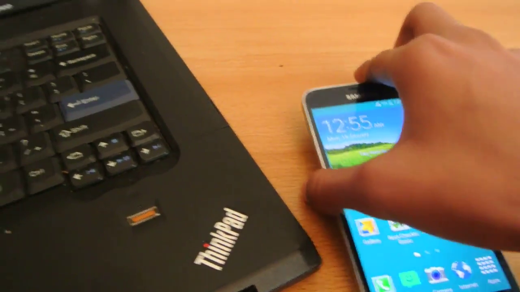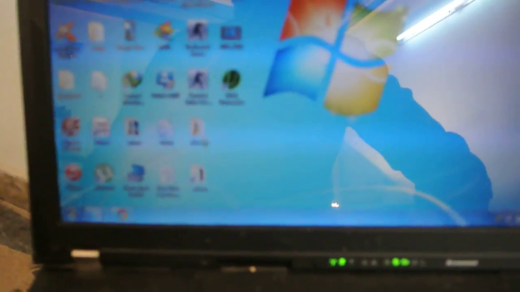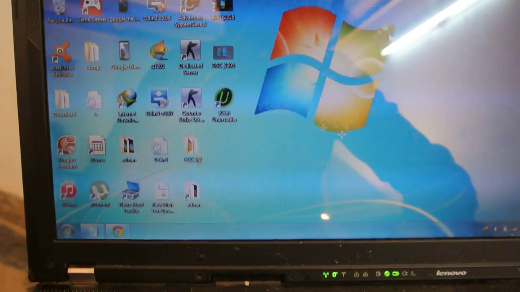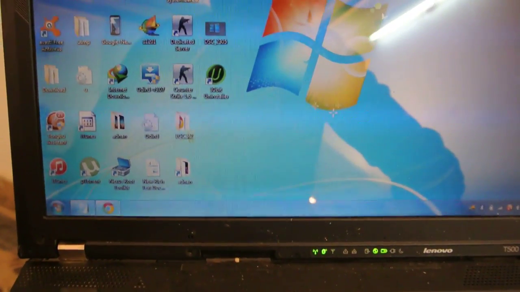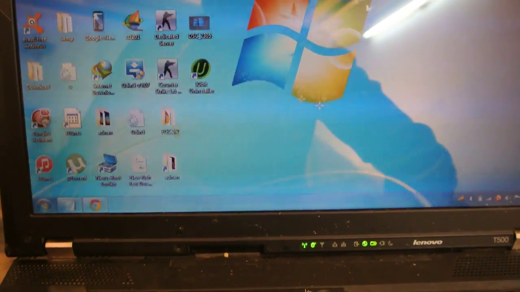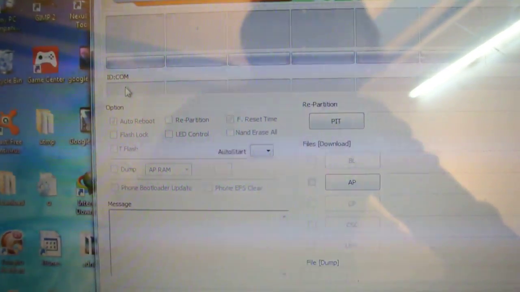Connect your device via USB cable, and when you connect the device via USB cable, you need to open up Odin, which is going to be version 3.0.9. When you open up Odin and connect the device, this box will turn blue, and you'll need to press this AP button.